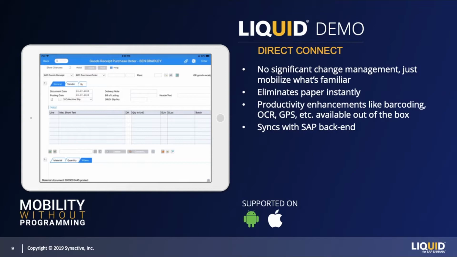It's instant elimination of paper, right? You're just able to carry the SAP GUI with you, enter data on the warehouse floor. So if you're using paper, there's no longer a need to do that.